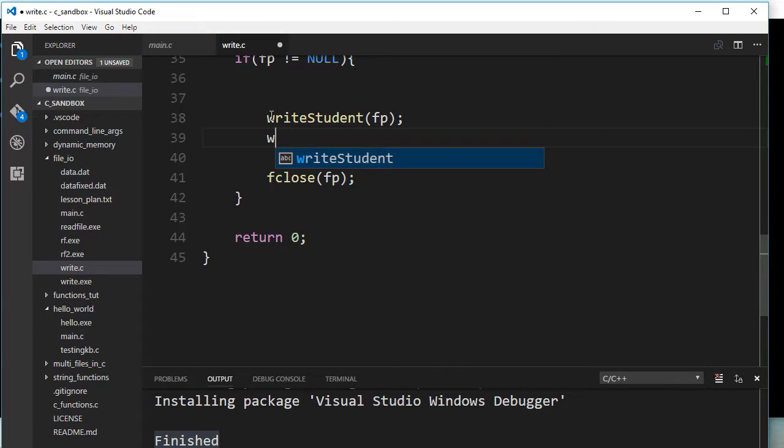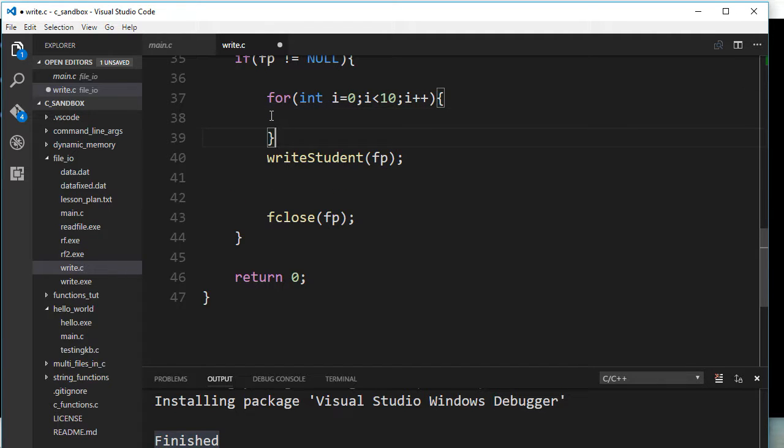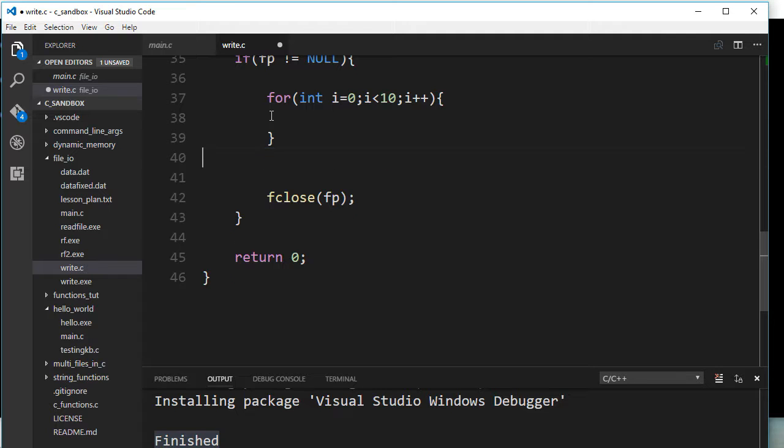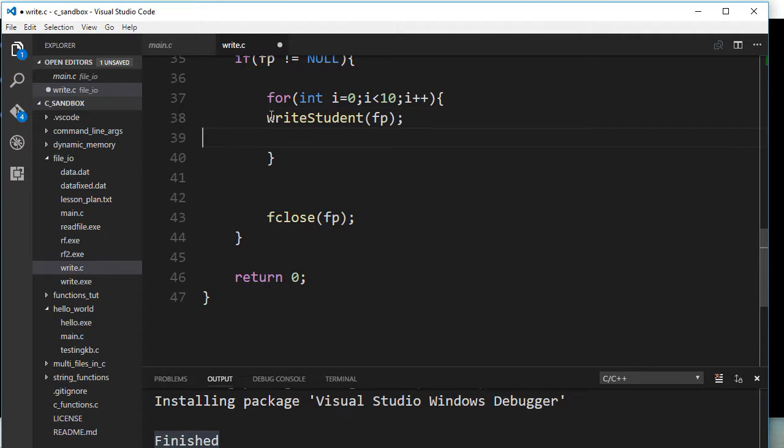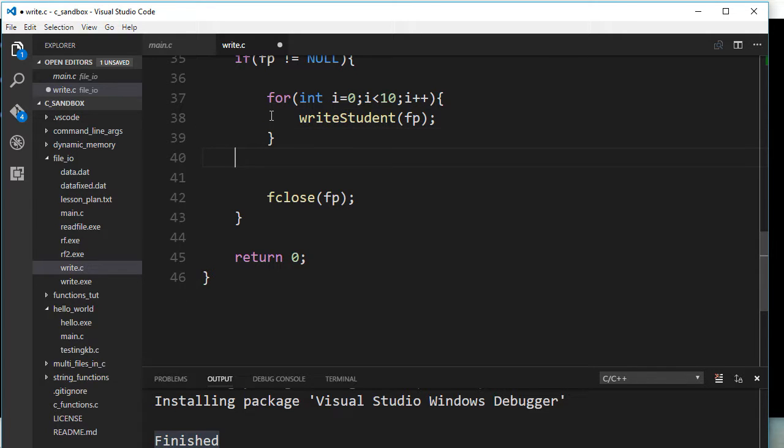Matter of fact, instead of doing that, let's go ahead and do it like this. For int i equals 0, i less than, let's write 10 students, i plus plus. And let's just do that. I know it's kind of pointless because we're writing the same data, but hopefully if you kept up with the tutorial, you know how to create different data and how to write different data, and you can figure that out. So we have students, and we're going to write 10 students to a file.